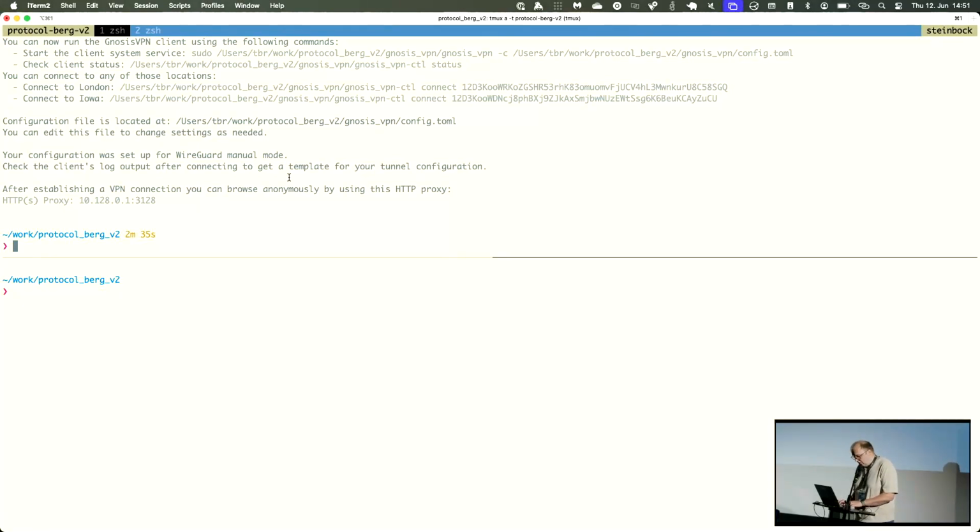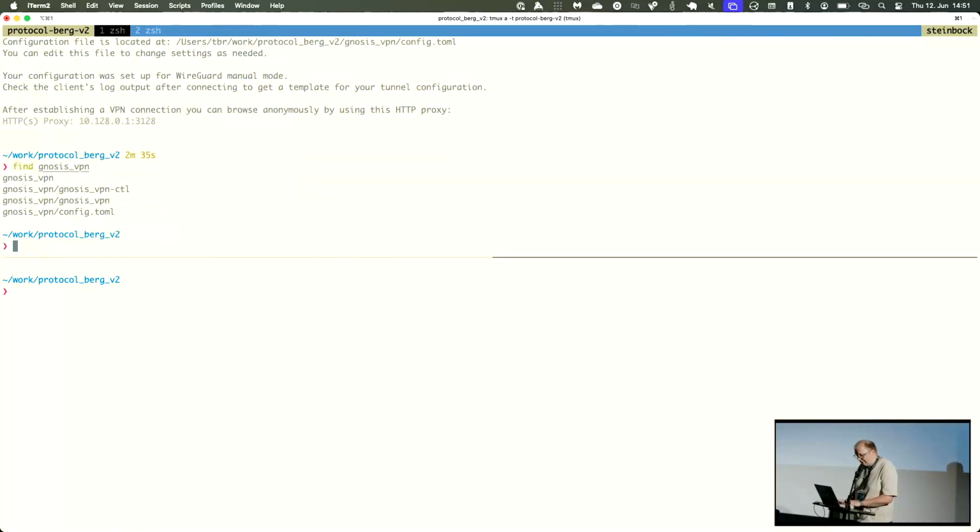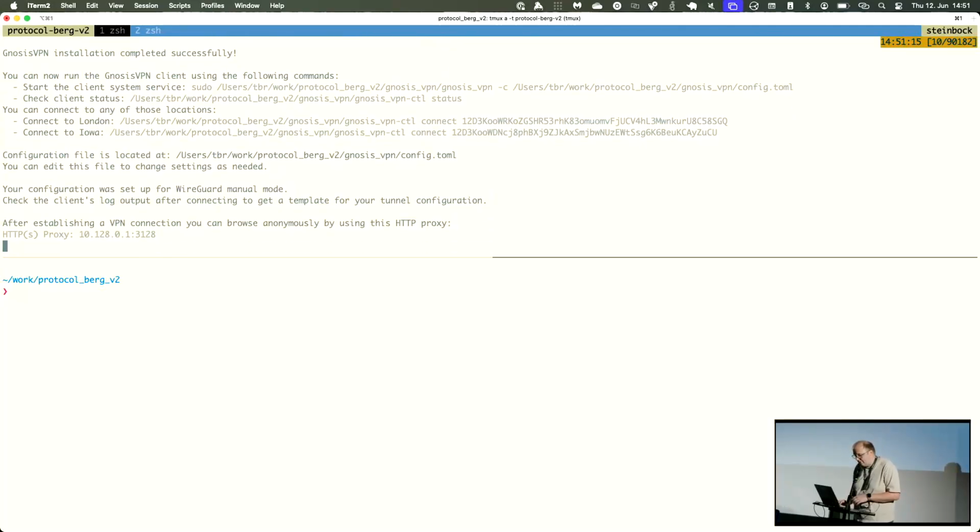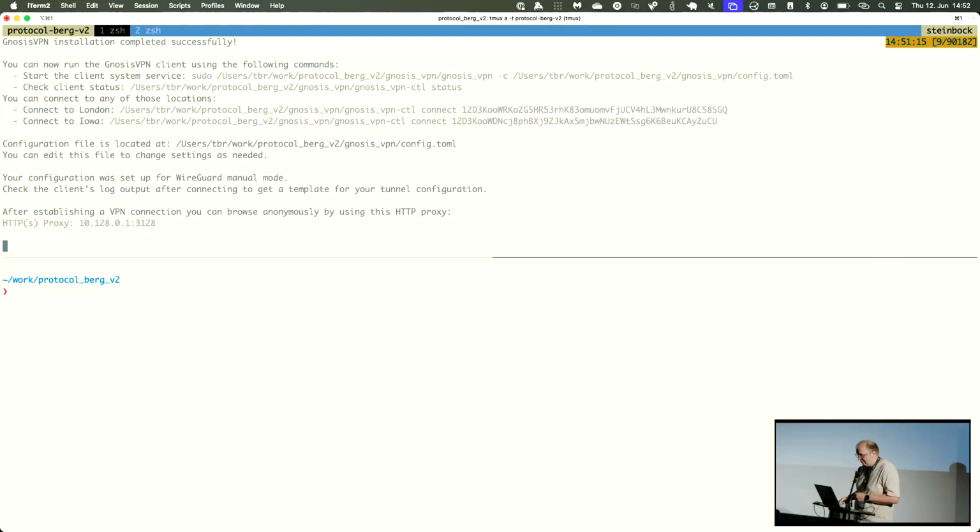Okay, so now I have everything set up. If I look into my directory, I see 3 new files, 2 binaries and 1 configuration file. Also, the install script told me a little bit about what just happened. As you can see here, it actually gives you the commands which you need in order to establish your VPN connection. So these are roughly the same commands which I'm now going to showcase. So you can just copy paste from your output on your own machine in order to get things going.